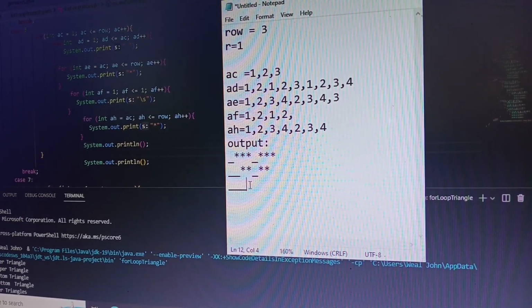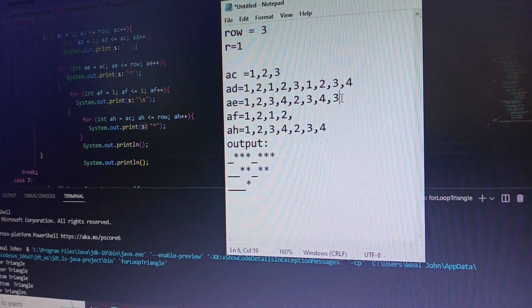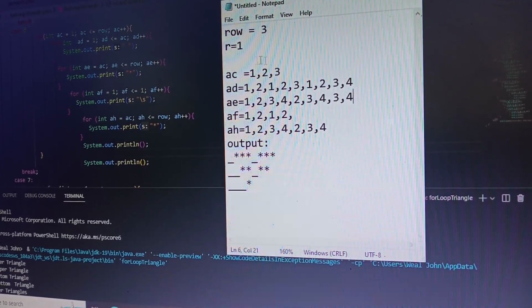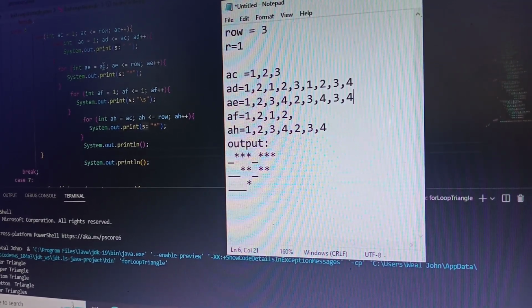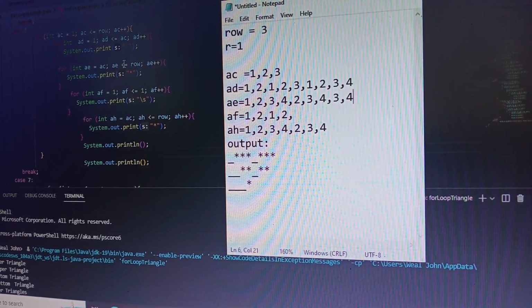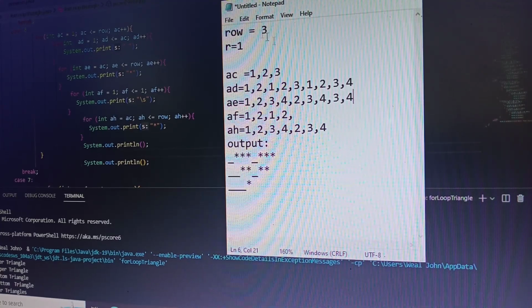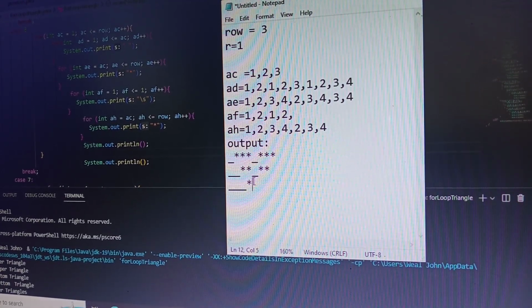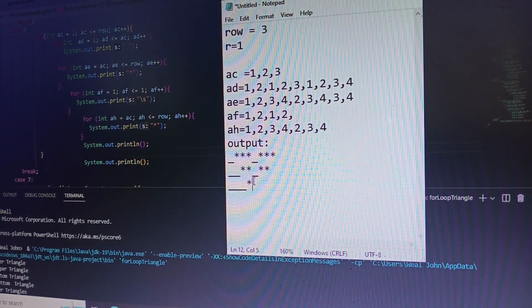Now print. Then increment, where AE equal to 3 will now become 4. Then the next condition, which is AE less than or equal to row, where row is equal to 3. False. Now print space. Proceed to the next line.